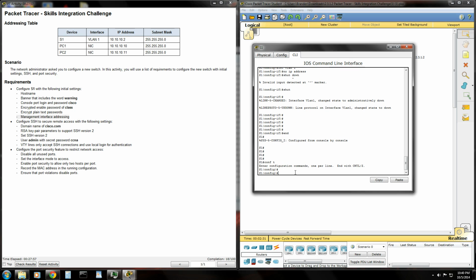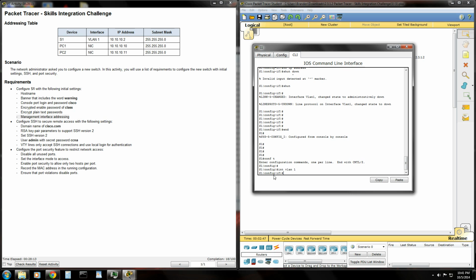So in order to do that, get yourself to global configuration mode. Once there, type interface VLAN1, or INT for short. INT VLAN1, hit enter. That's going to take us into interface configuration mode for the switch. So let's go ahead and give it the IP address that it asks us to give up there in the box. So just type IP address and give it the 10.10.10.2 IP address with the /24 subnet mask and hit enter.